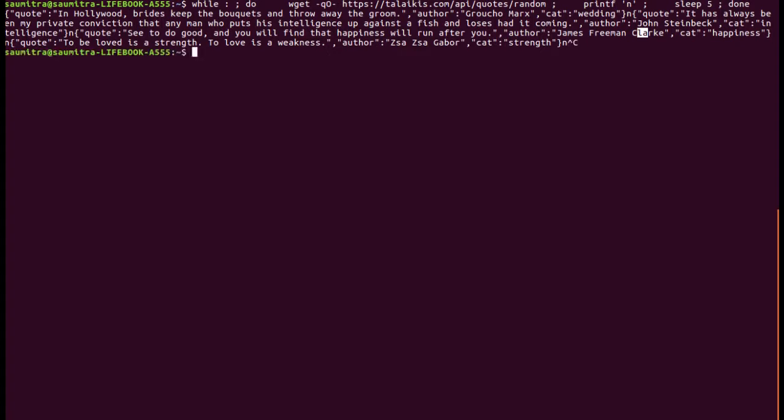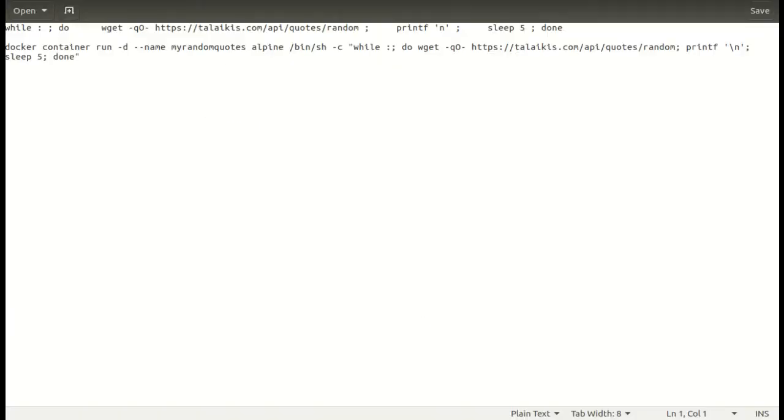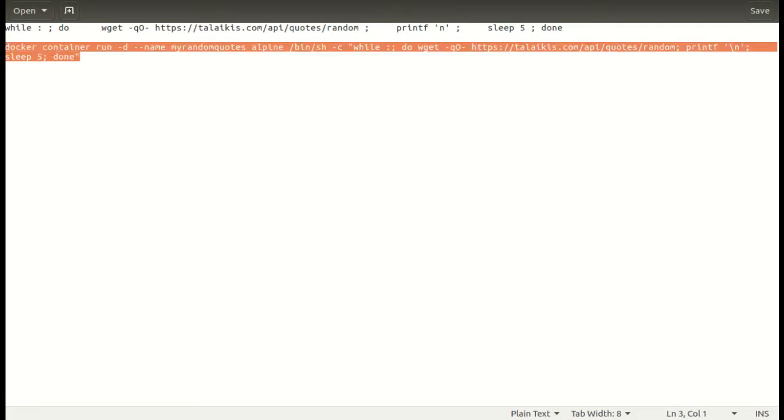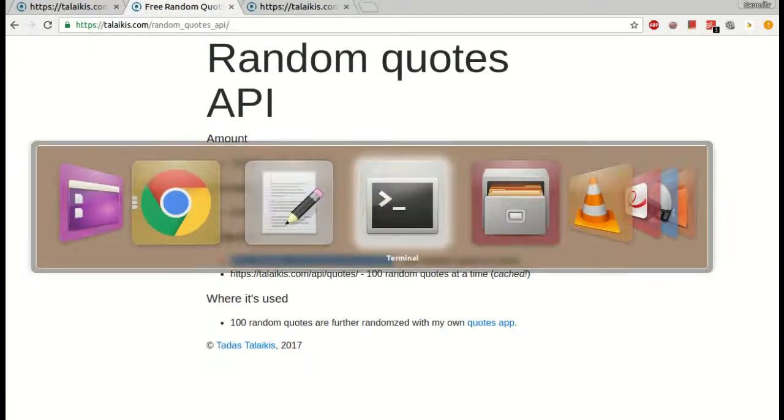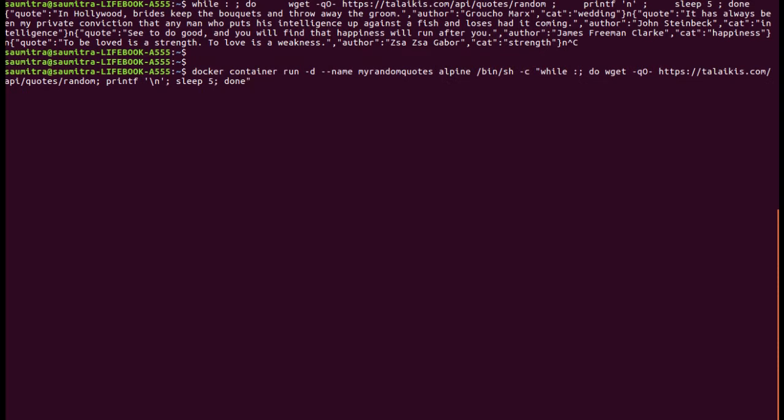So let me press Ctrl C here, and let me go to this other command which I have written to save some time. Let me copy it and paste it here. What this command is doing is that it is running a container, and this -d means that it will run the container in detached mode. By detached mode we mean that it runs as a daemon process, and I will show you after running this. And this --name is the name of the container.